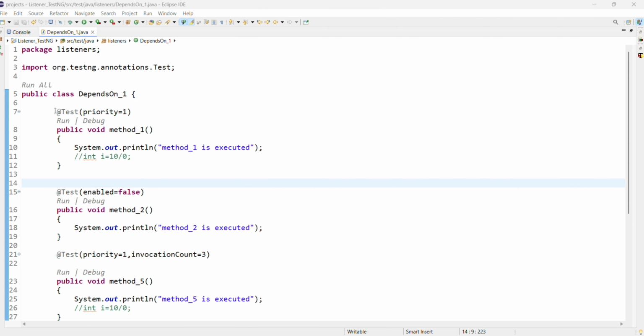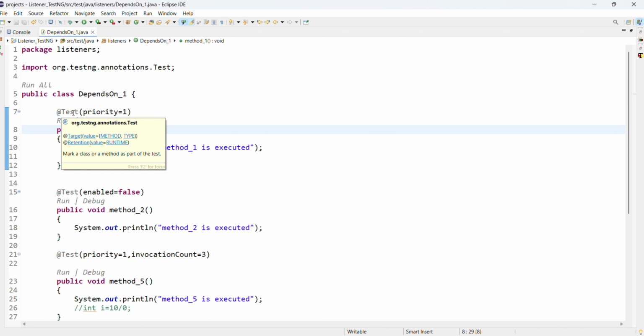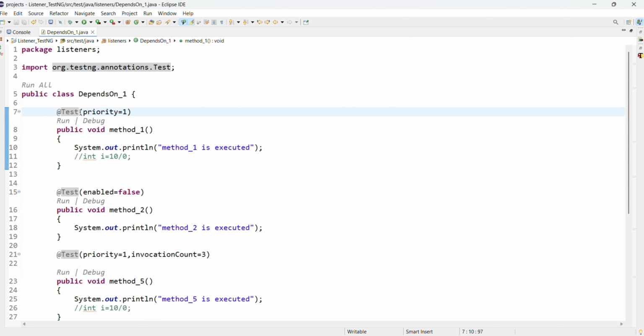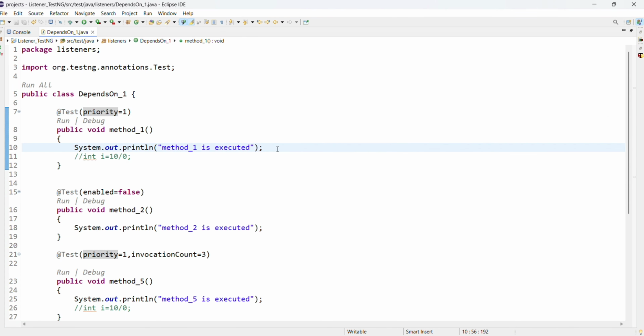So first here we have taken one method, that is method 1. To initiate any testing, we know we need to use @Test. So these are the annotations available in TestNG. This is one, that is @Test, and here we have given priority equal to 1. So what is this? I will come to that. Here method 1, and a message System.out.println method 1 is executed.